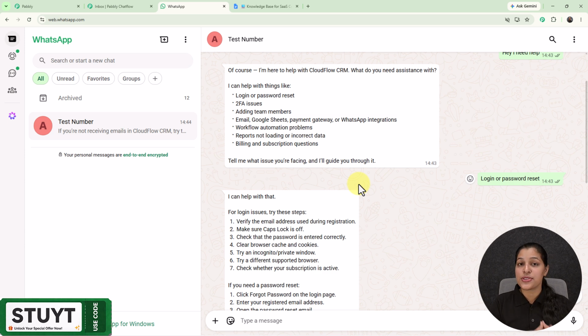So let's see the process of creating it and how you can automatically provide support to your customers without needing any extra team or any extra members. And this is going to work 24/7, meaning your users can get the answers to their queries anytime and anywhere. So now let's move on to the AI assistant page to check how it can be created.